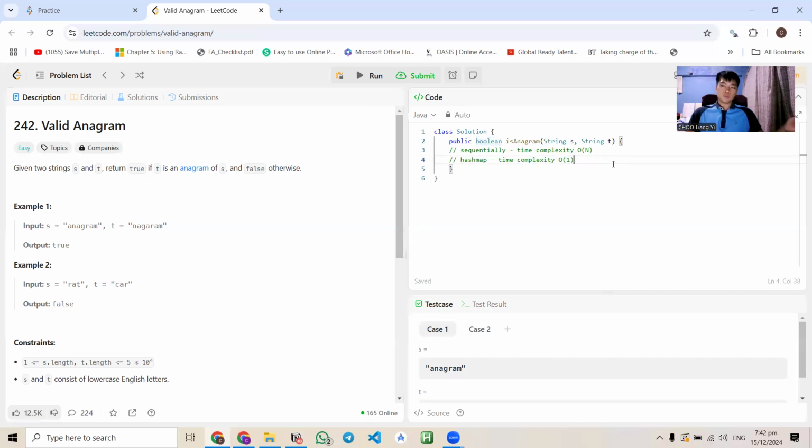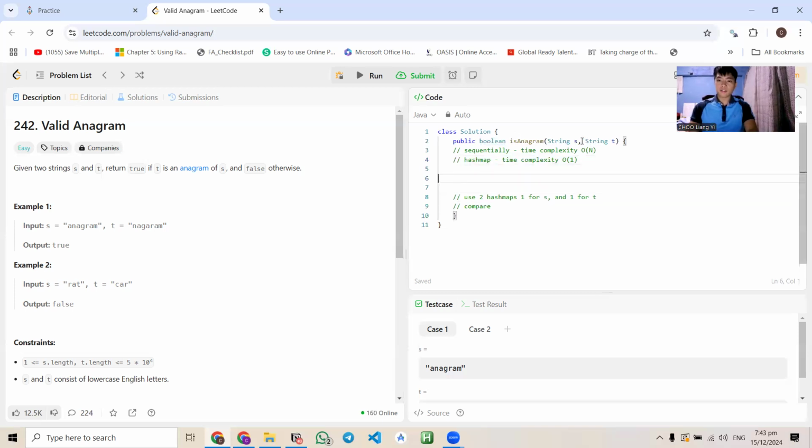So how do you want to do this question? The easiest way would be to use two hash maps, one for S and one for T. Then after that, you can compare. Okay, sorry, the easiest way, I would say, is to sort. Easiest way. Okay, so you have to understand.